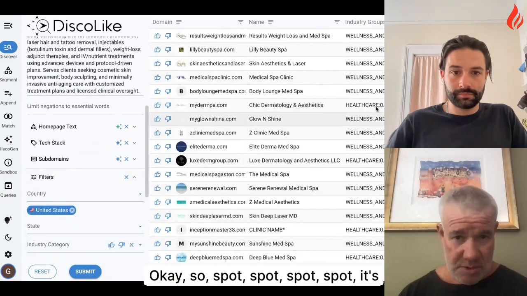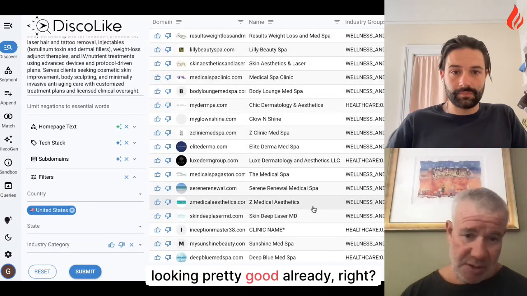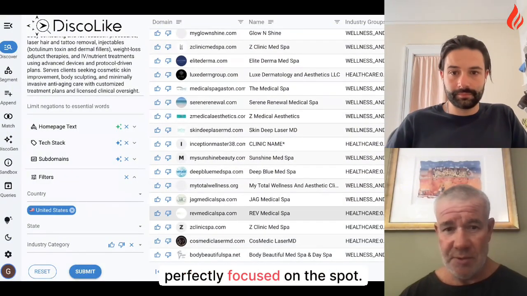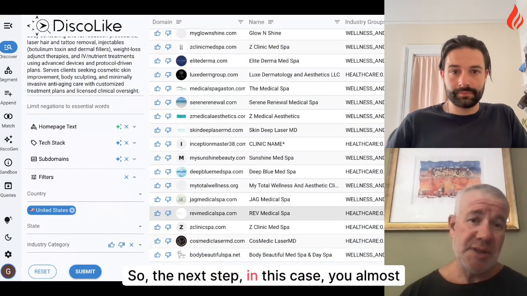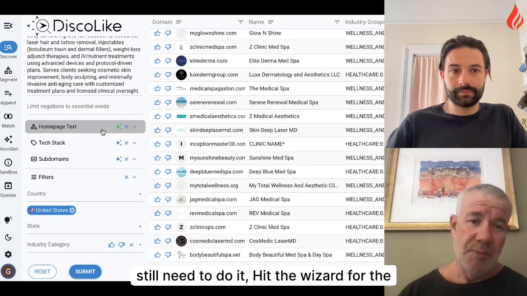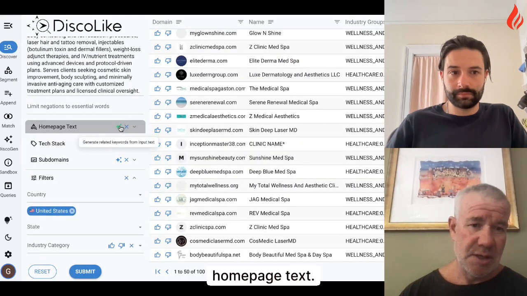Okay, so the spa search is looking pretty good already, right? Looking very consistent. As you can tell, it's perfectly focused on the spot. So in the next step, in this case, you almost don't need to do it, but in some cases you still need to. Hit the wizard for the homepage text.